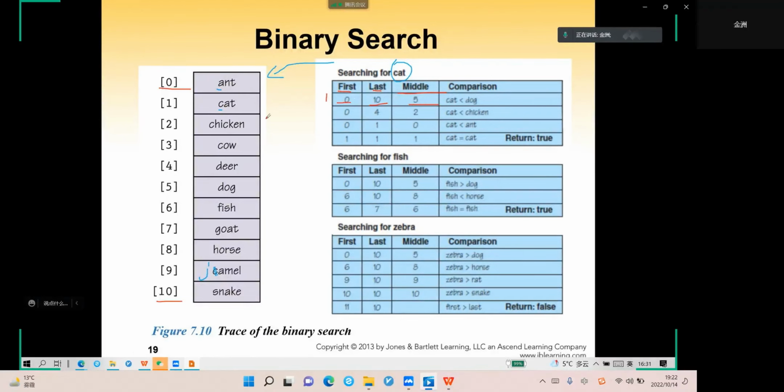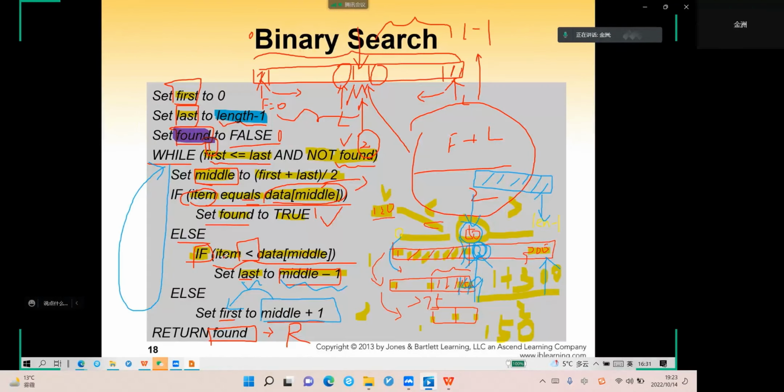Use 0 plus 10 divided by 2. Okay, so we can get the middle. So you find the number in the middle to compare it with cat. Okay, you compare it, and it's not. And obviously C is smaller than D. So remember, if it is smaller, we move the last, okay?